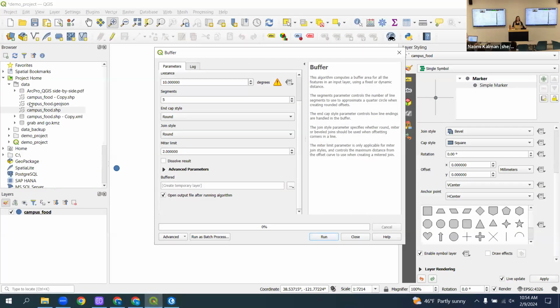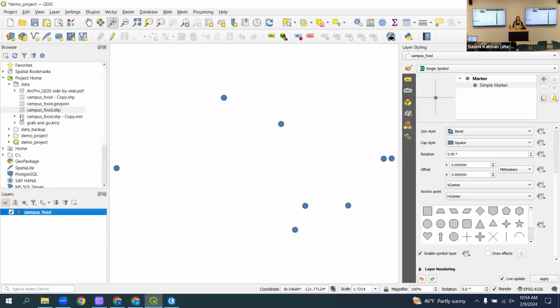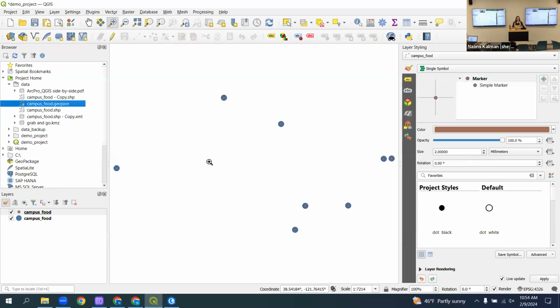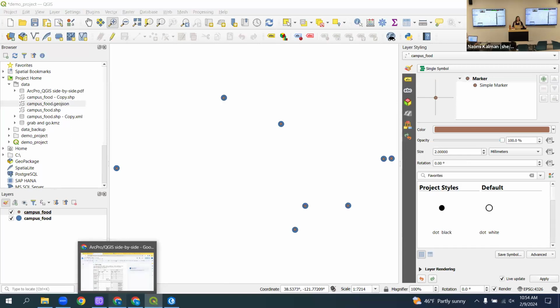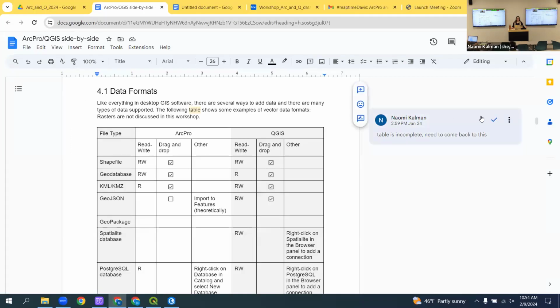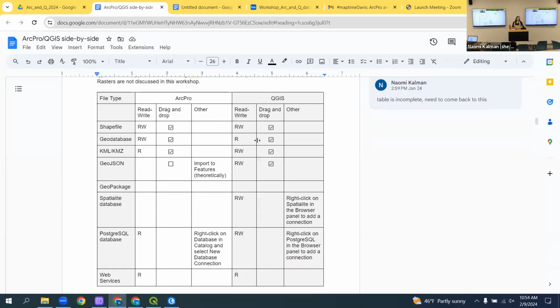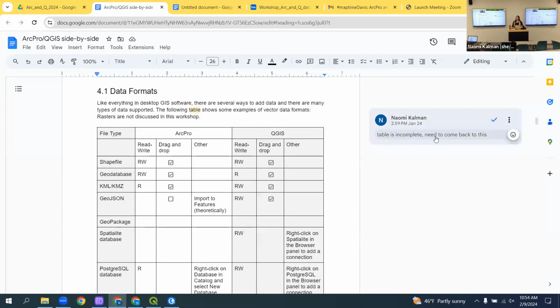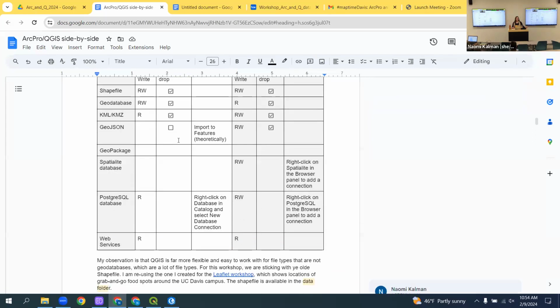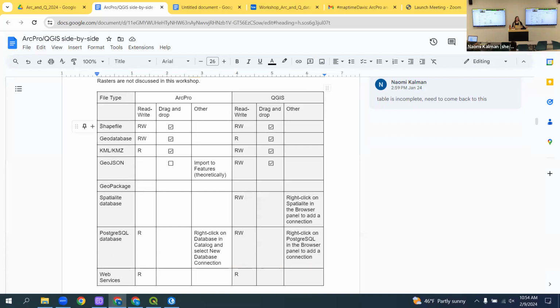Whereas in QGIS, we have the GeoJSON, and I can just drag it right on. It's really handy. And I made a table in here, which is not totally, I didn't mean to show you all my comments. There we are. The table is incomplete. I need to come back to this. But what I was trying to show is, for example, you can read and write shapefiles easily in Arc and QGIS, which makes them a really good format for sharing, but really for nothing else.